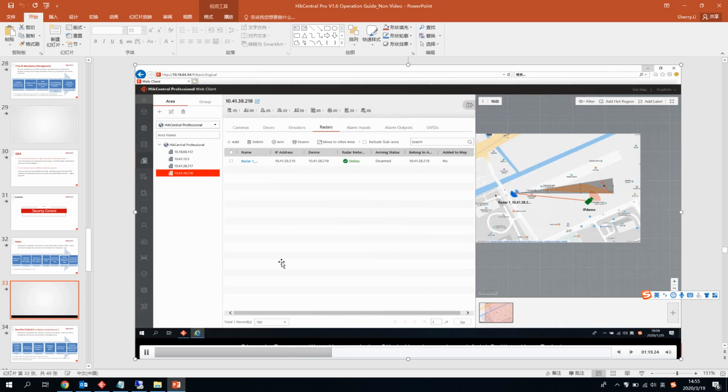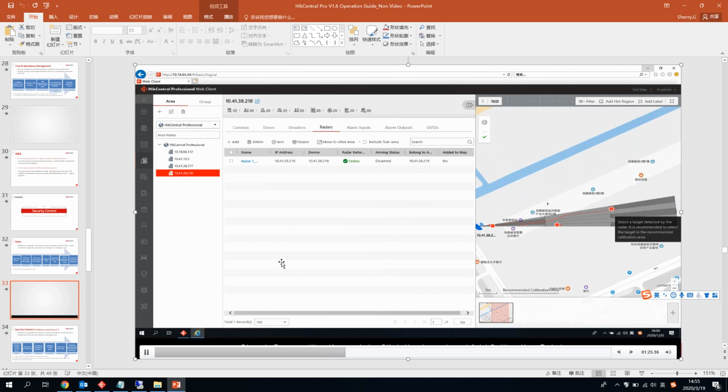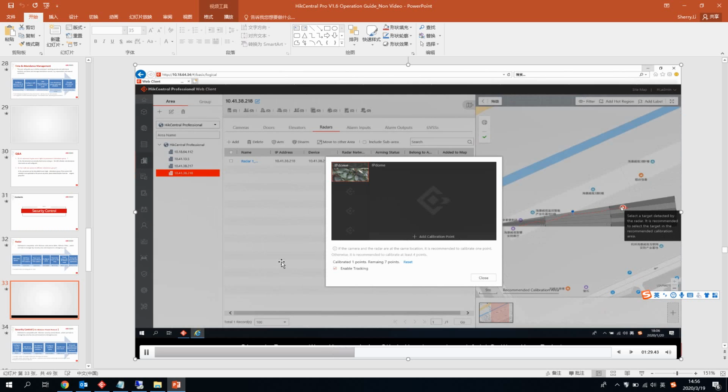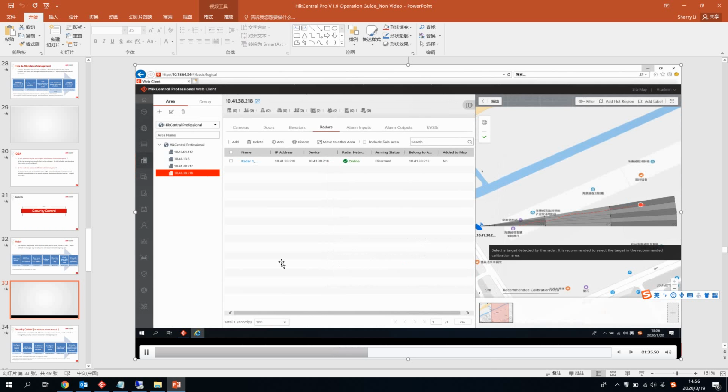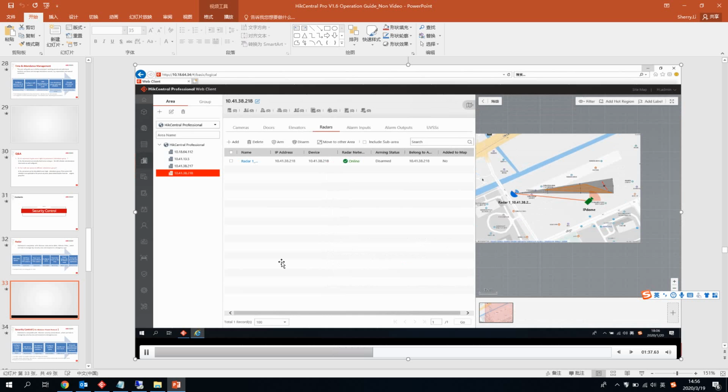Alright, so after the zones and the line crossings, we should do the calibration. So click the right dots, and do the calibration.